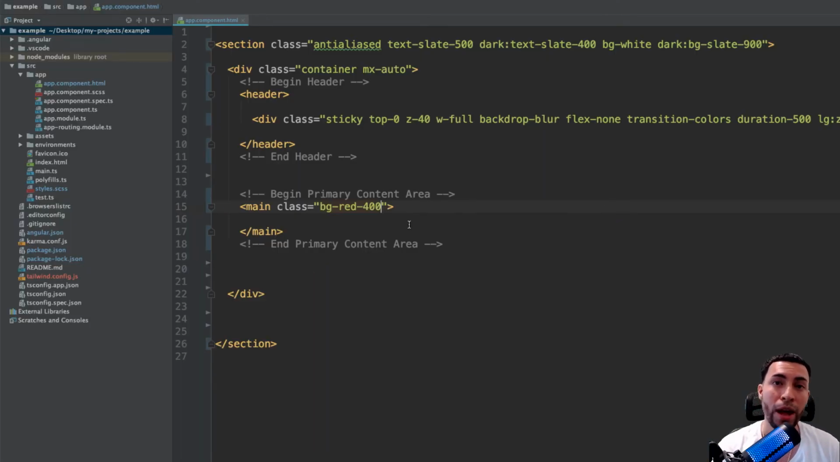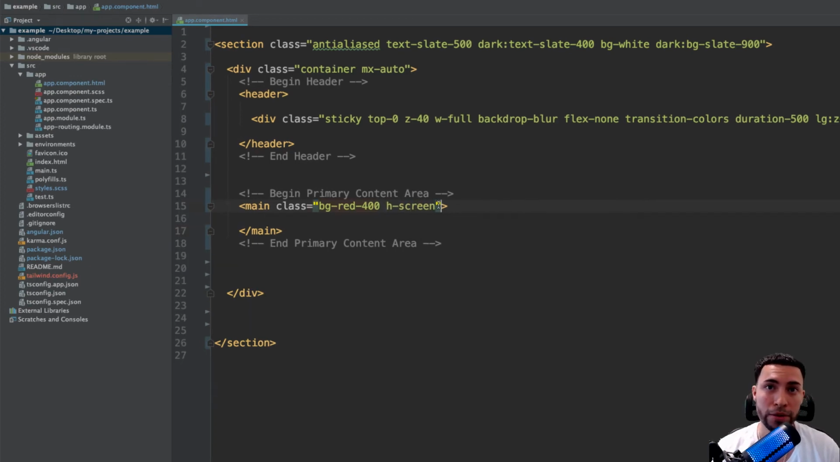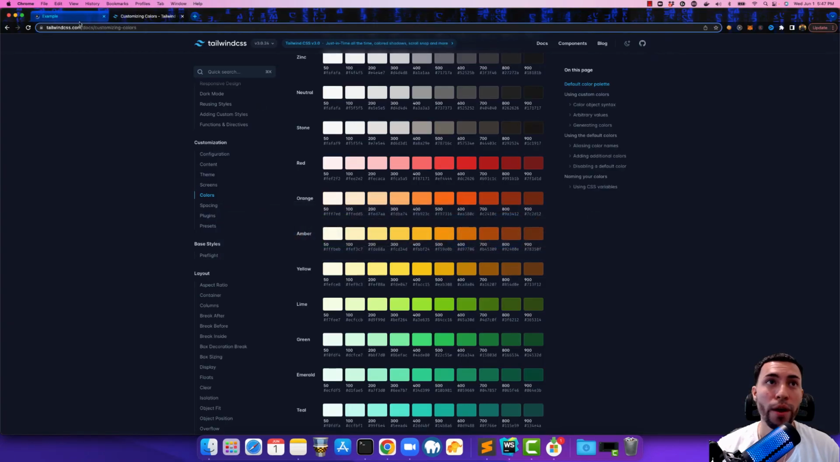Now there's another class in Tailwind that I know of. It's going to make this primary content area the size of your screen. It's called h-screen. So if we come back here, look at what we just did, guys. We basically just replicated the Tailwind CSS website. It was simple to do. We did not jump into the CSS whatsoever.